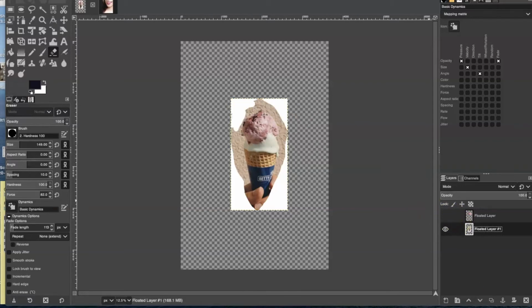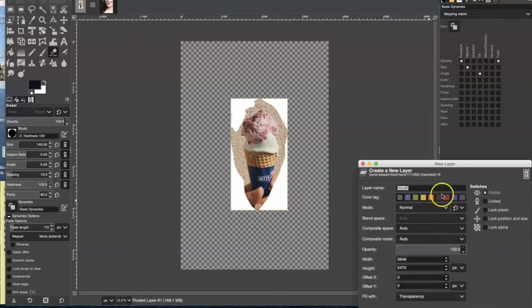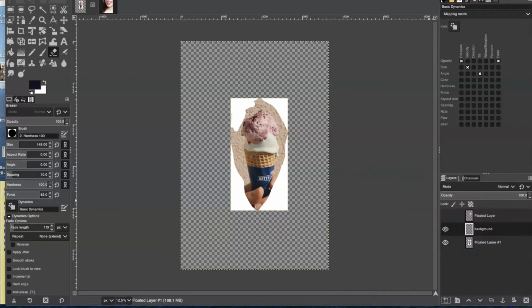Let's see if I make another layer. Watch, I'll put another layer. I'm going to call it background. So if I put that in and I'll say okay, I'm going to drag it down. And what I want to do is erase this, and I want to be able to see the background.